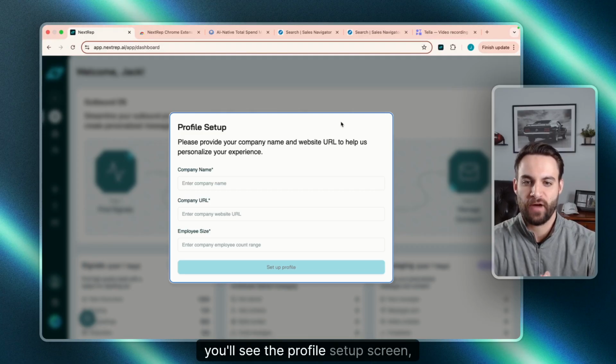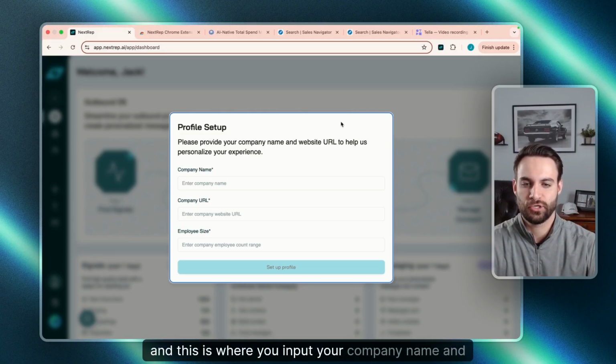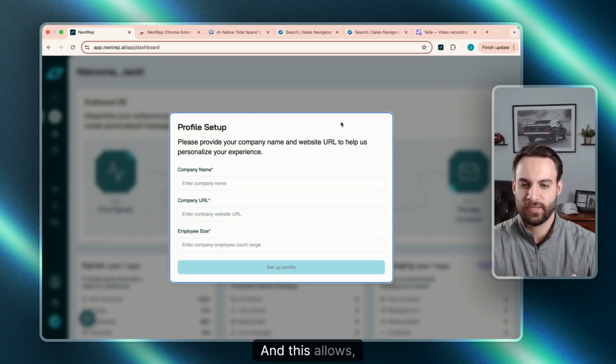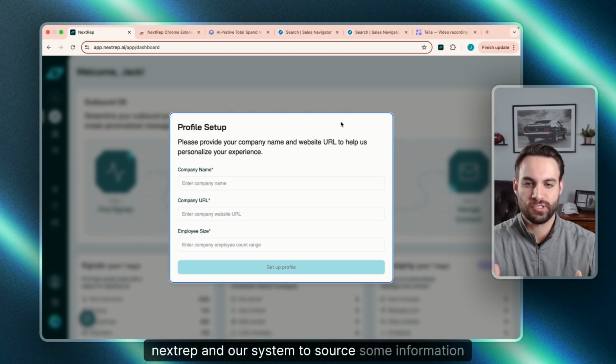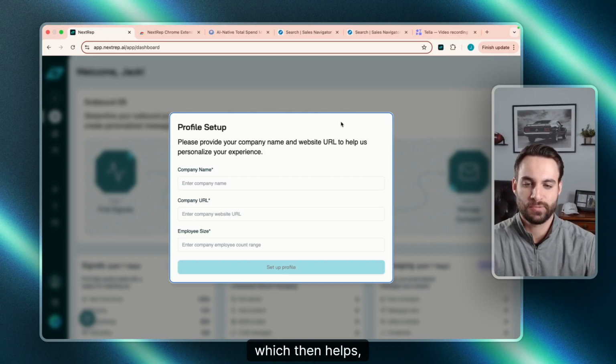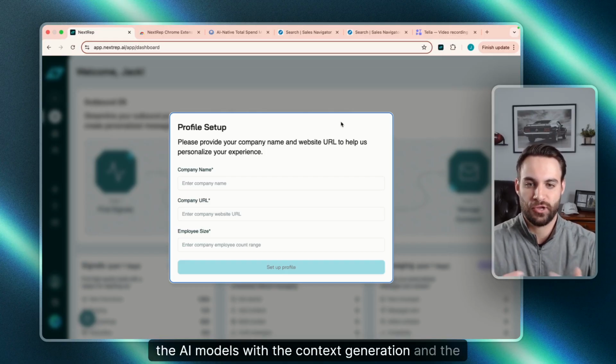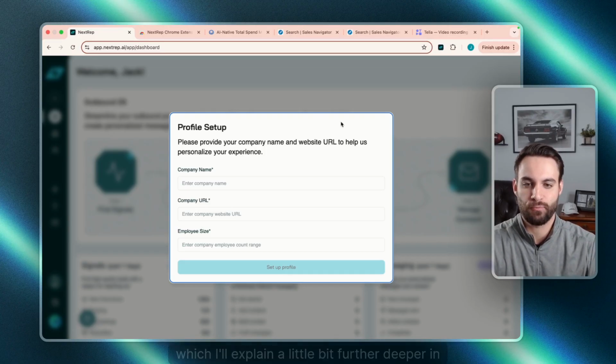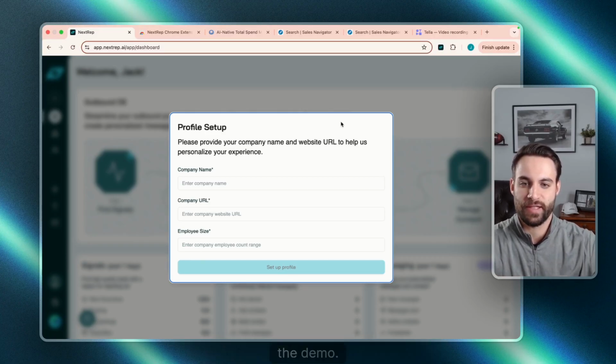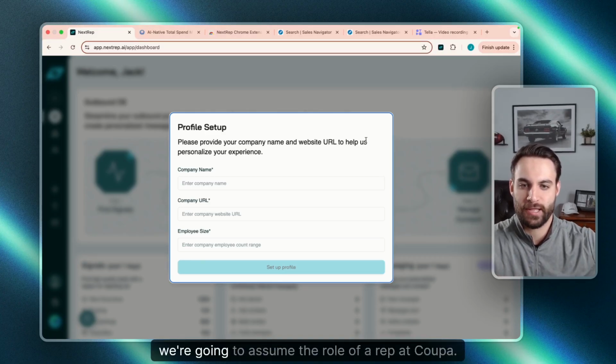Next, you'll see the profile setup screen, and this is where you input your company name and URL. And this allows NextRep and our system to store some information about your company and the offerings you provide, which then helps the AI models with the context generation and the message creation, which I'll explain a little bit further deeper in the demo. So for this live demo, we're going to assume the role of a rep at Coupa.